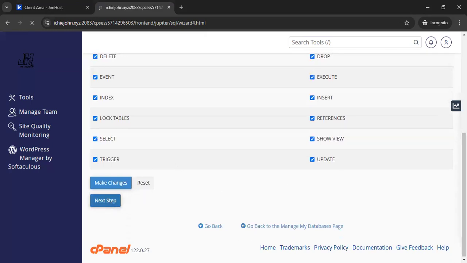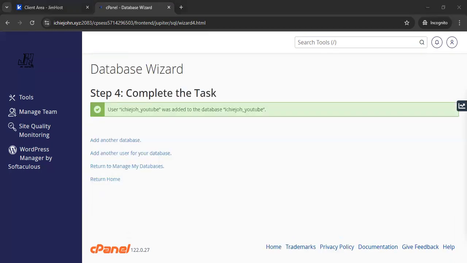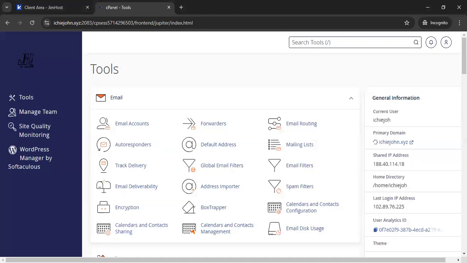Now, what you copied, you're going to paste it in your notepad, because you need to make sure that it's safe, and you're going to input that information later on.